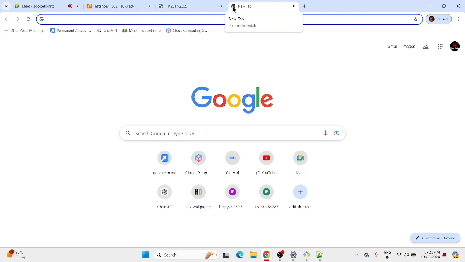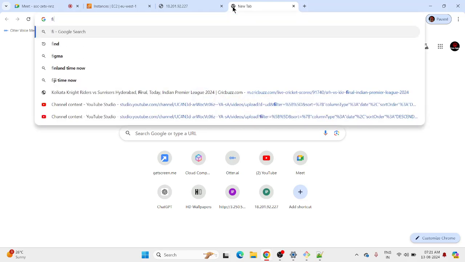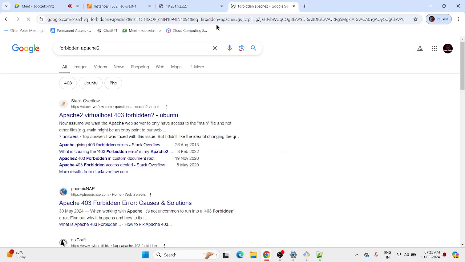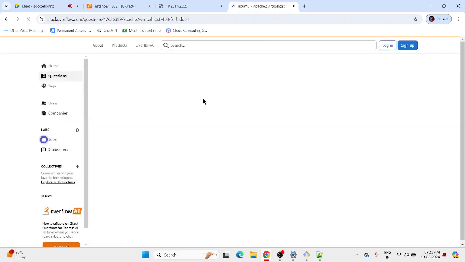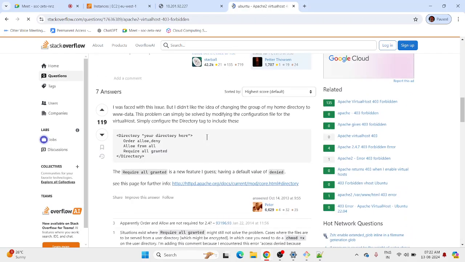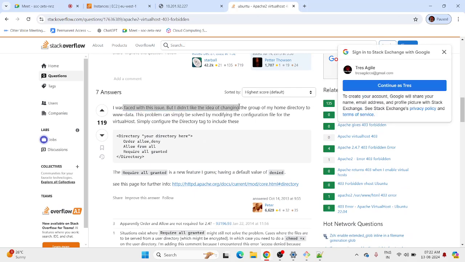What is the error we got? Forbidden, right? I think yes. Go to this one. Stack Overflow is fine. I didn't like this one. See, same thing. Directory or directory here. I mean, directory path require condition feature.